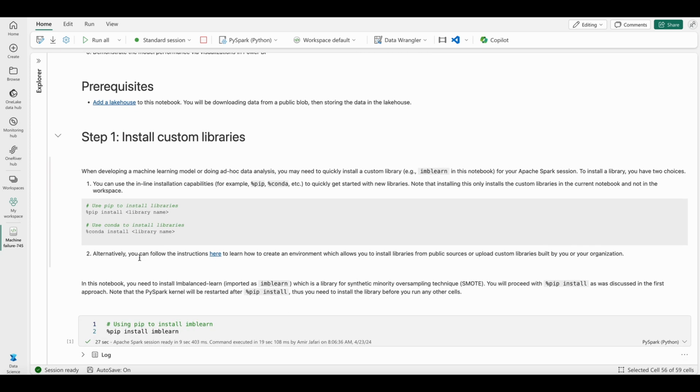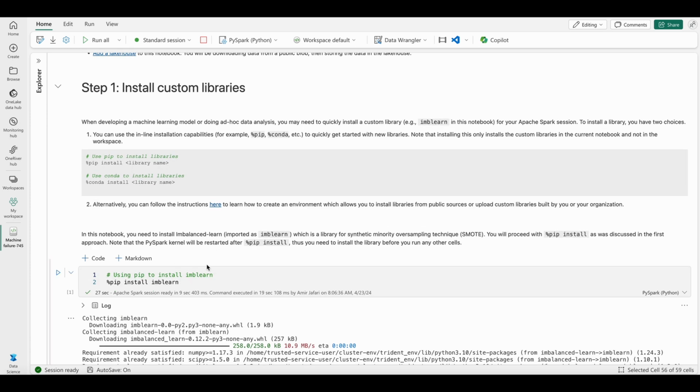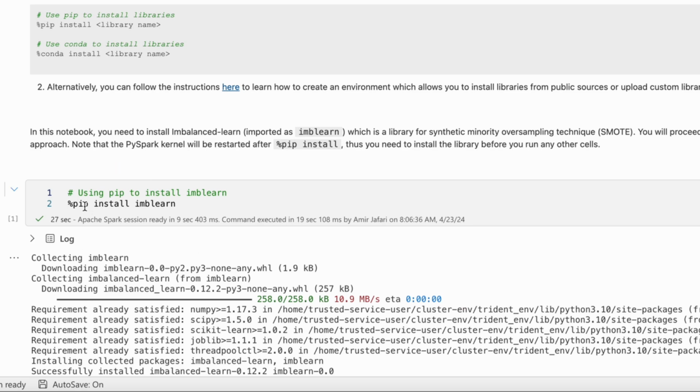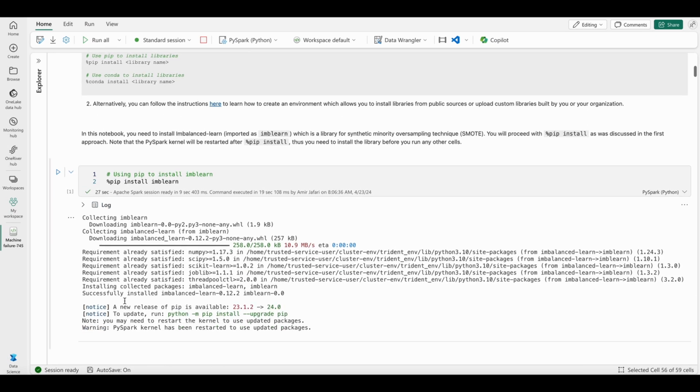Alternatively, you can also create an environment and then install custom libraries from public resources, or even upload your own custom libraries. In this notebook, you need to install imbalanced-learn, also known as imblearn, which is a library for the synthetic minority oversampling technique, known as SMOTE. We will proceed with the in-code installation capabilities such as pip install in order to install this library. So you can see that using pip install, we have already been able to install imbalanced-learn.